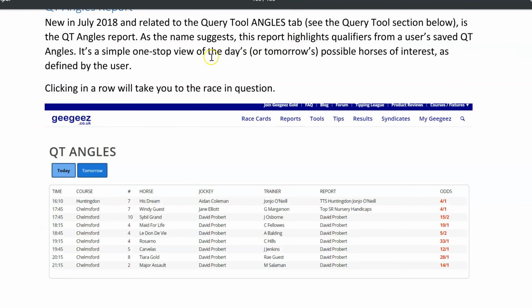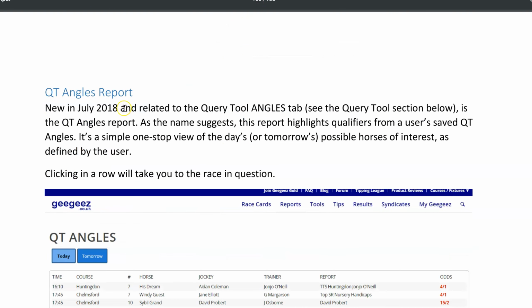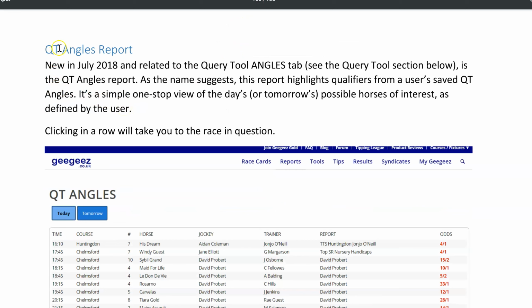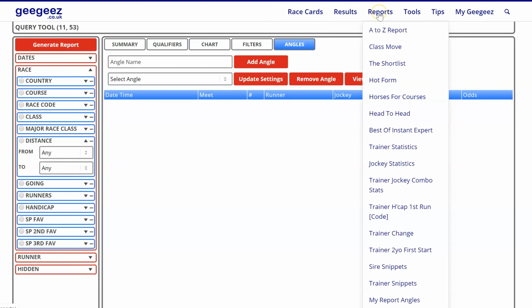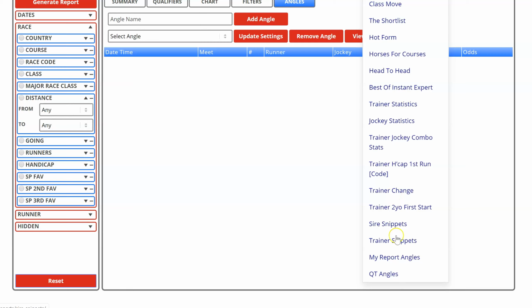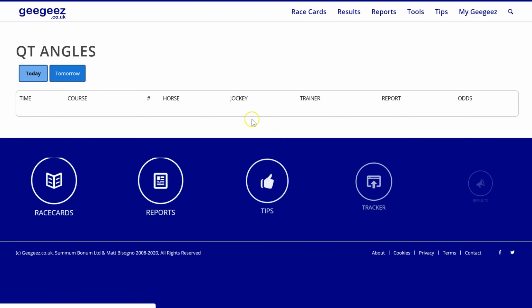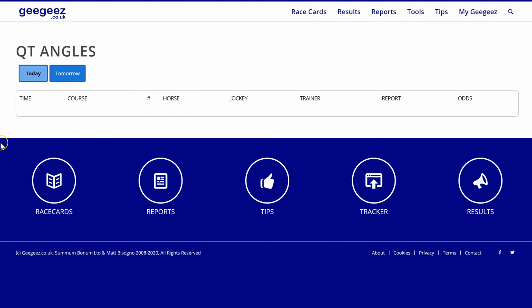in the user manual, on about page 106, is some information about something called the QT Angles Report. And this report can be found from the reports drop down, right at the bottom, QT angles. And as you'll know, at the moment there is no racing, so there are no angle qualifiers, unfortunately.